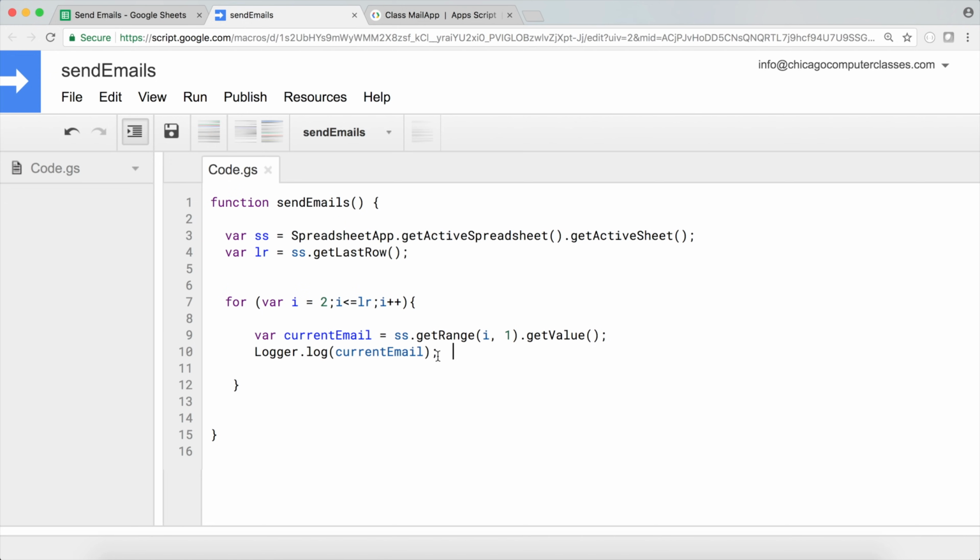Okay, good. So we got our email. We put in our current email variable. So what we'll have to do next, we'll have to use this MailApp class.